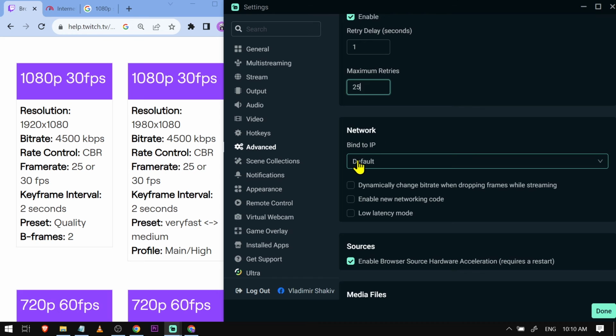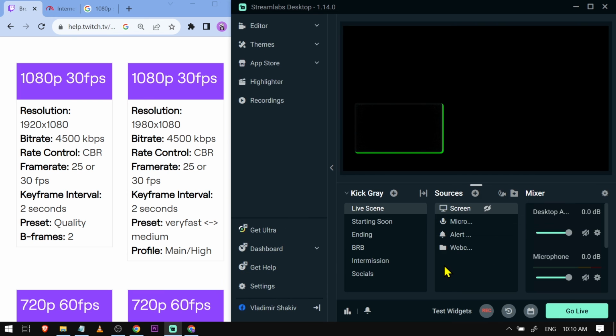Alright, and then under network, you can see here, dynamically change bitrate when dropping frames while streaming. So basically what is going to happen is that if there are some changes in your internet speed, the bitrate is also going to change. This is going to affect your stream for a bit, but the important thing is that you will not be disconnected. Now once that's done, you're just going to go ahead and click done here, and there you go. You can just go ahead and start streaming. And congratulations everybody, that is how you are going to fix your Streamlabs if OBS keeps on disconnecting.